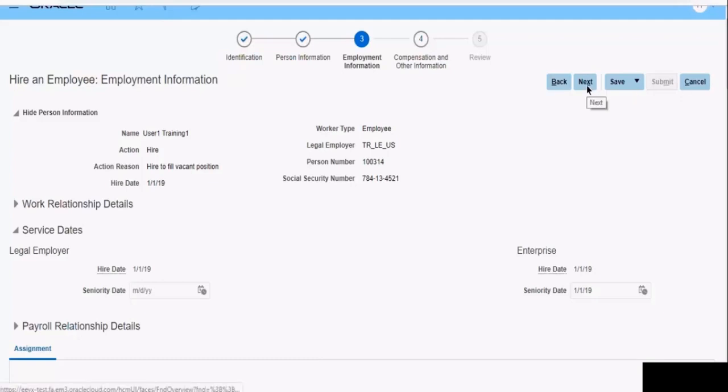Okay. So once we have entered the employment information, we'll click next. So in the next screen, we are going to enter the details like your salary and all those things.